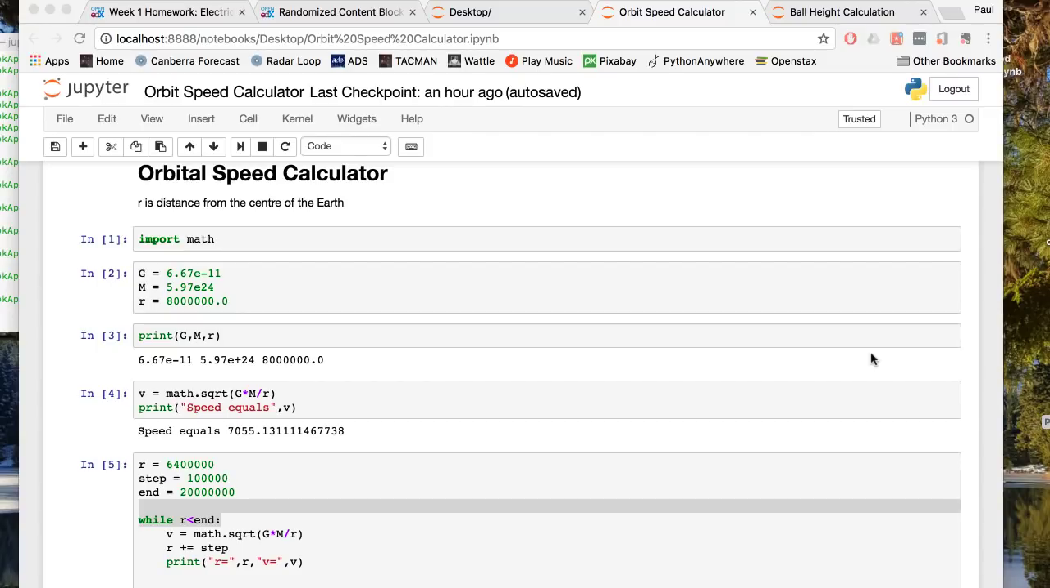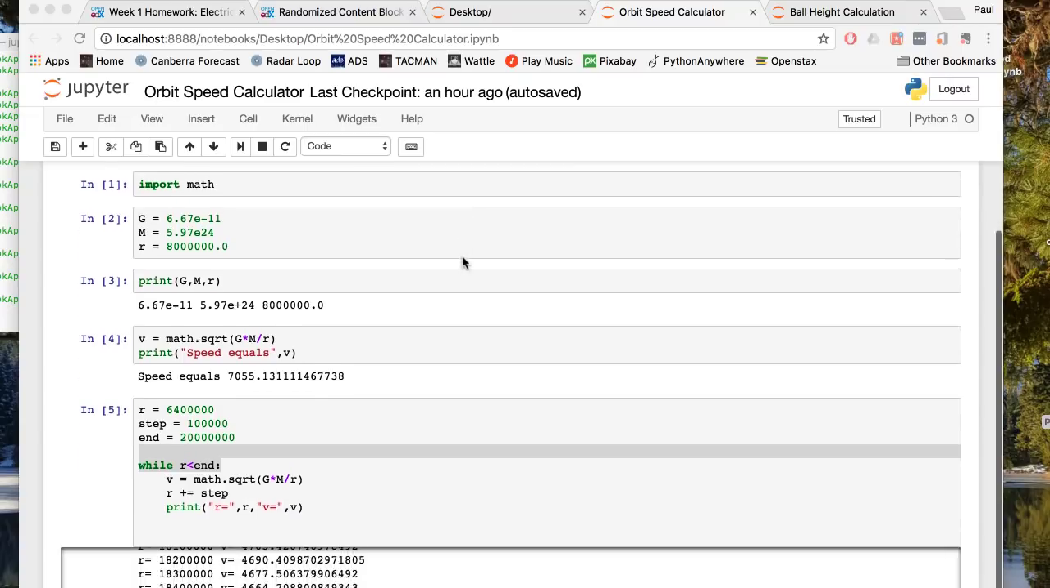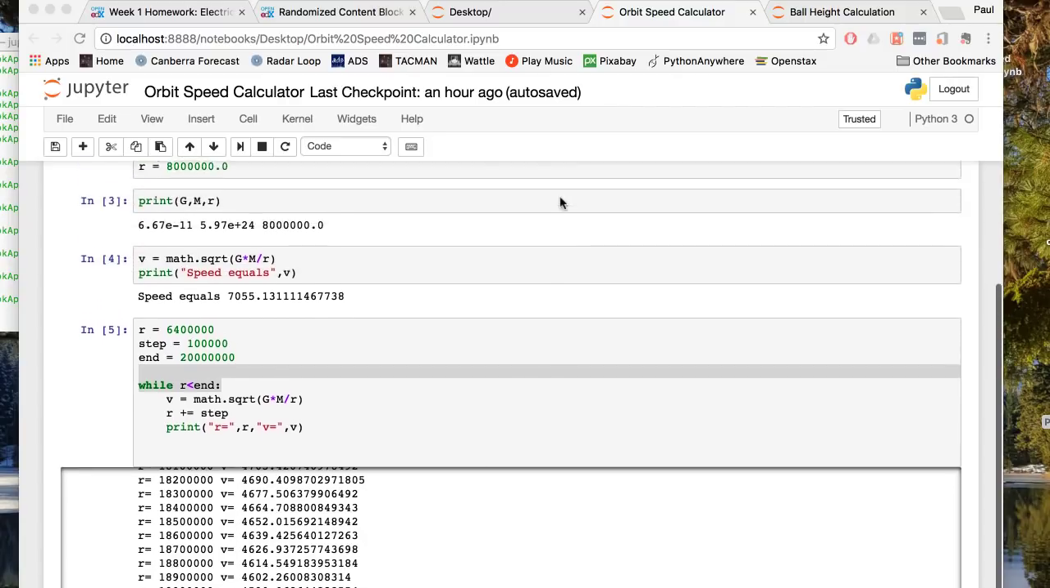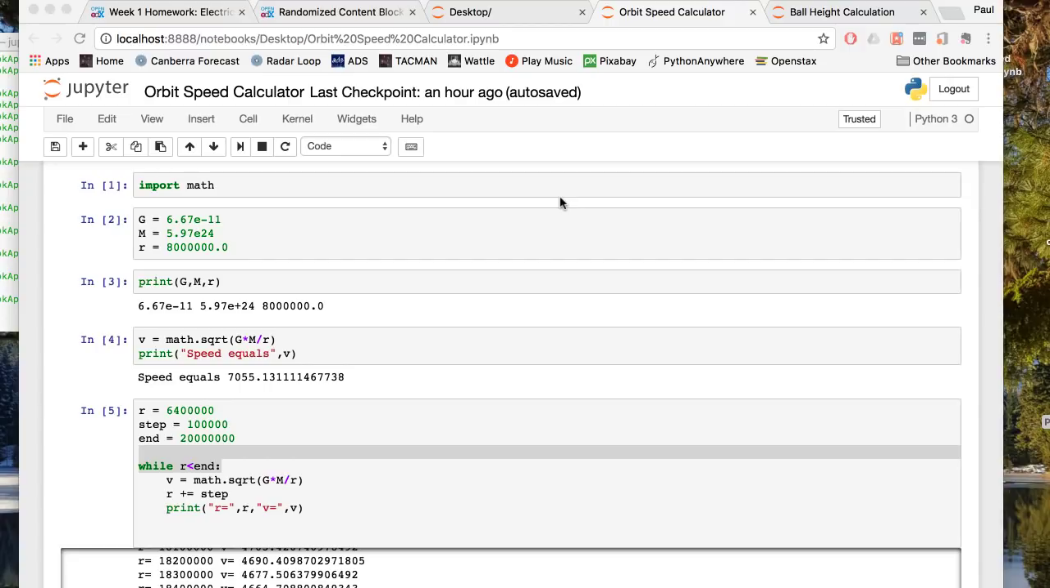And now we're going to work out how we actually can plot a graph of something like this. So here we have our orbit speed calculator. We've calculated the big table of distance from the centre of the Earth and velocity of an orbiting spacecraft. It would be nice to actually plot a graph of it. This is going to require us to look at plotting, but also to look at things called lists.